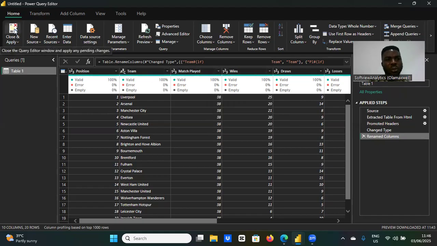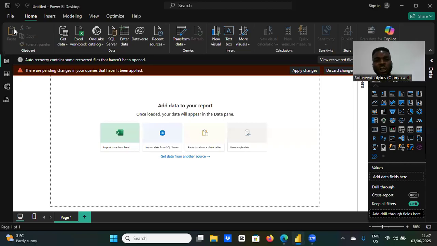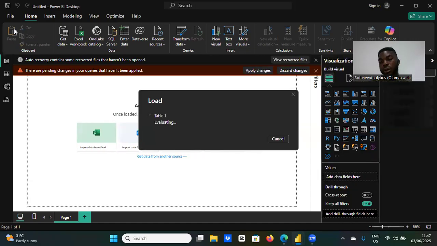So I'm just going to close and apply. We are going to load the data straight into Power BI. So let's watch it being loaded into Power BI. It's loading, but then why is it unloading? I was saying the other time that one of the things you want to do when your data is finally loaded from the Power Query editor into Power BI is to go and check the model view.